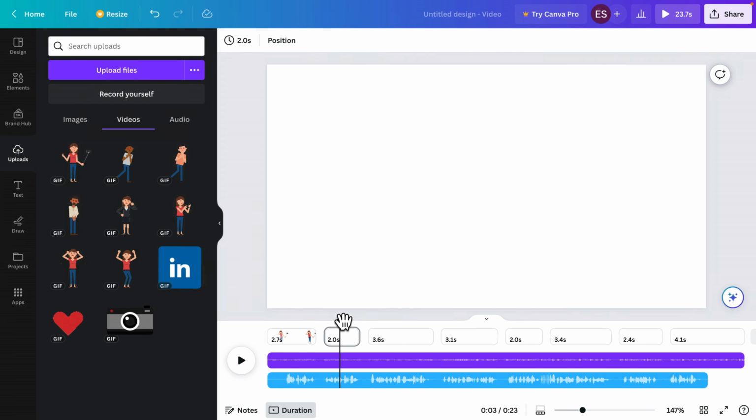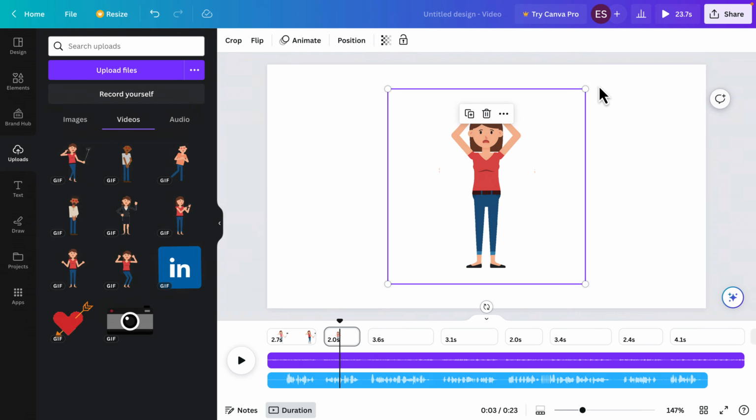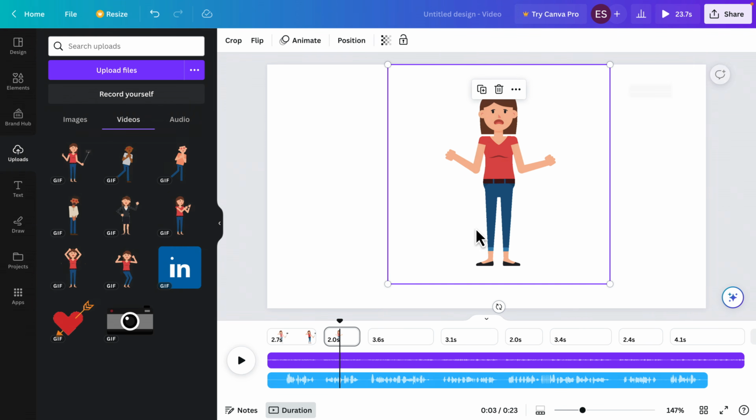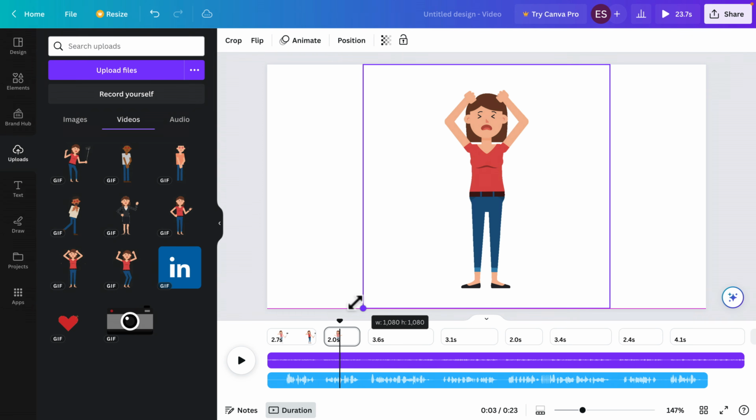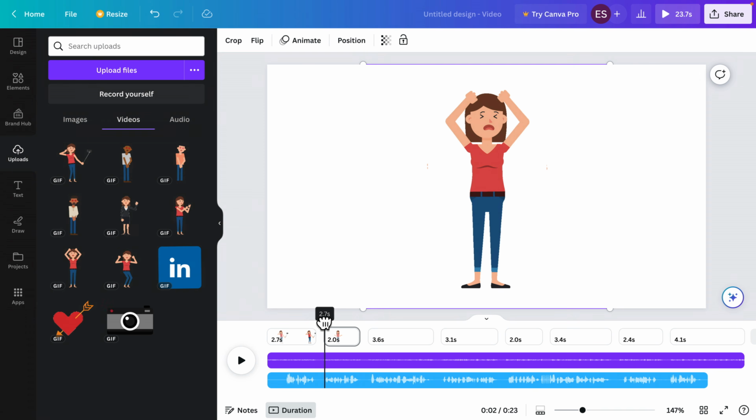So obviously we want to continue our project with the same character. So we have another animation of the exact same character being stressed. So again, I'm going to put her in the middle in the next scene, resize her. It makes sense if she's in the exact same position, right? Because you want to have some continuity from this to this, right?